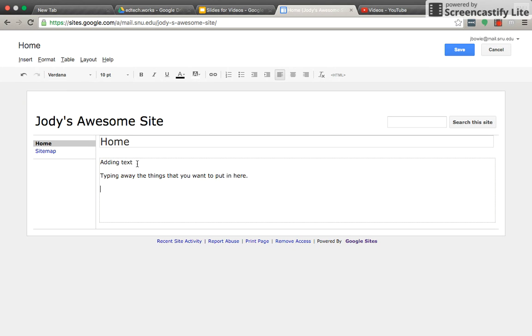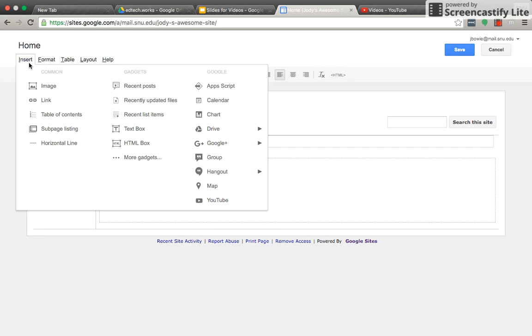But maybe you want to put something other than text. You can go to the insert button and notice that there's a common section right here. I like horizontal lines after my headings. So I'll do a heading and then a horizontal line and then content, heading, horizontal line, content, and so on. You'll see that on my edtech.works site. That's how that's generally set up.